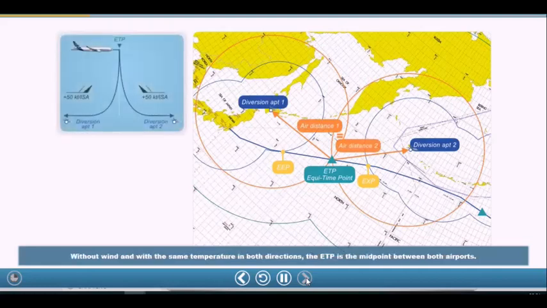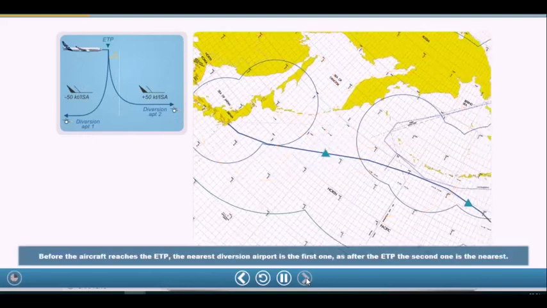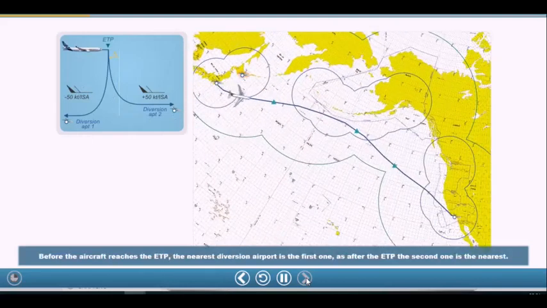Without wind and with the same temperature in both directions, the ETP is the midpoint between both airports. If conditions are different, the ETP moves toward the most adverse conditions. Before the aircraft reaches the ETP, the nearest diversion airport is the first one, as after the ETP the second one is the nearest.